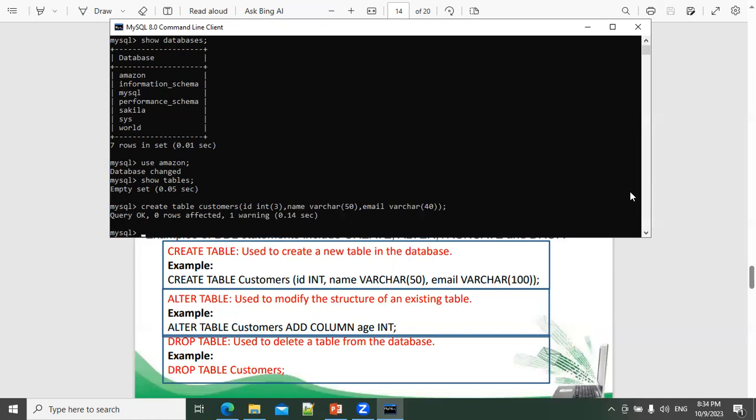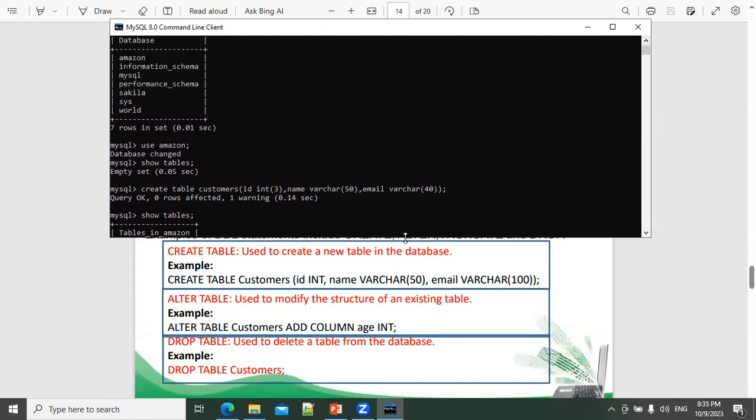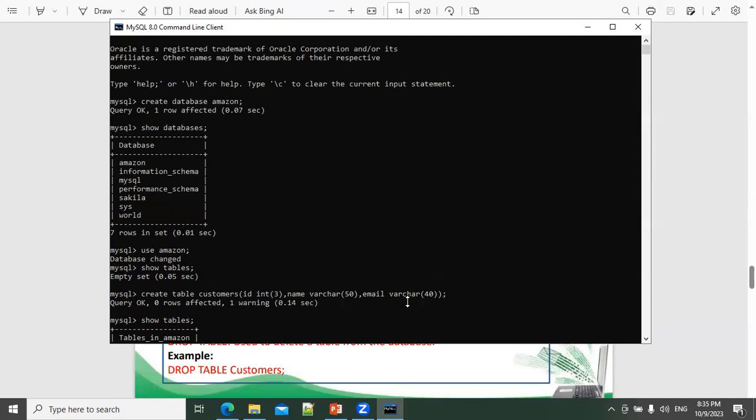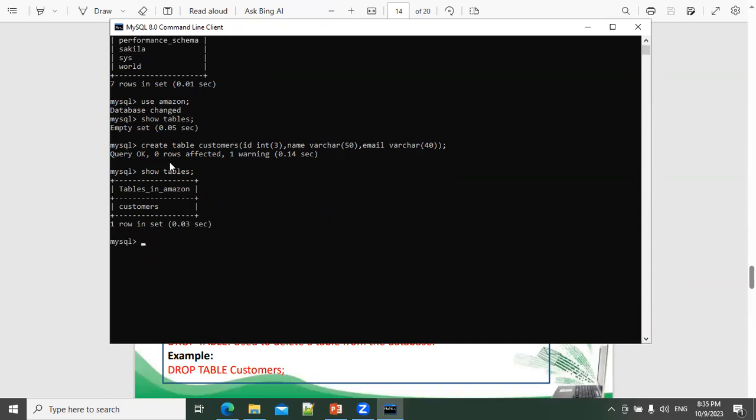Just now I created a table. Now let me check whether the table is created successfully or not. We'll see show tables. Previously, when I executed the show tables command, what did I get? I got empty set, right? Empty set. Now if I execute it, I got show tables with the name called customers. This is what the command says, create table. Without executing that we cannot get the table.